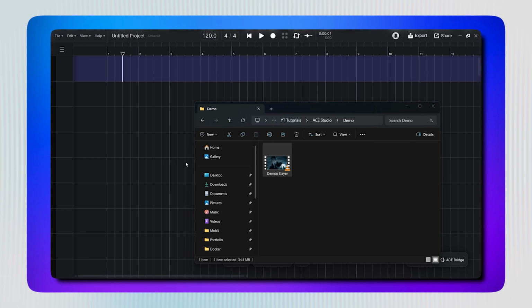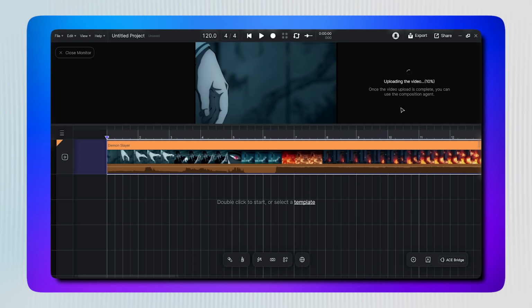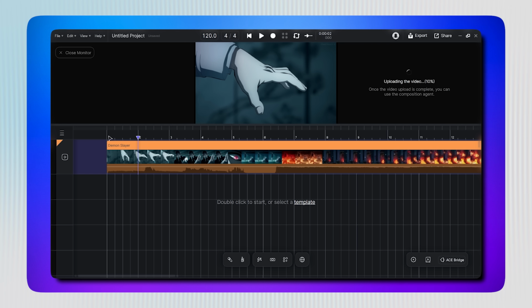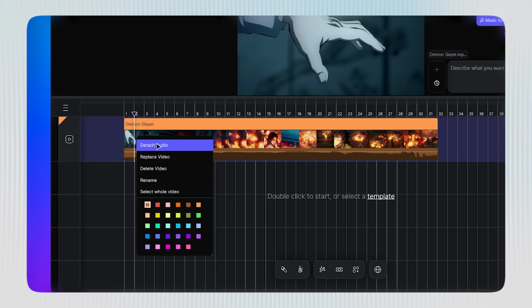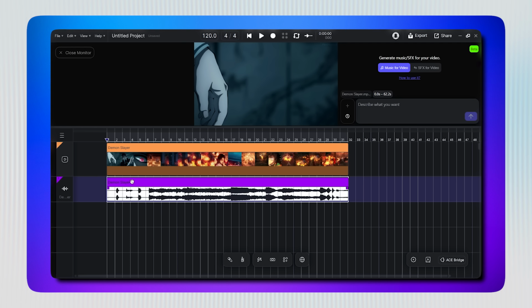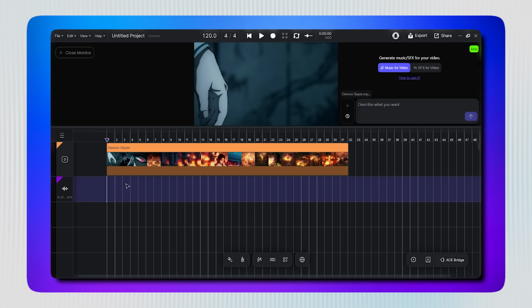Now, just drag and drop your video directly onto the canvas. It automatically creates a video track. No setup, no friction. If your video already has audio that you don't need, right-click the clip and hit Detach Audio. Now it's separated. You can delete it, mute it, or keep it. Total control from the start.